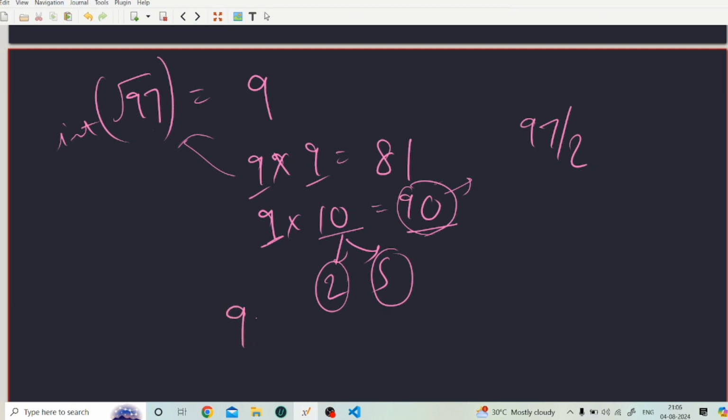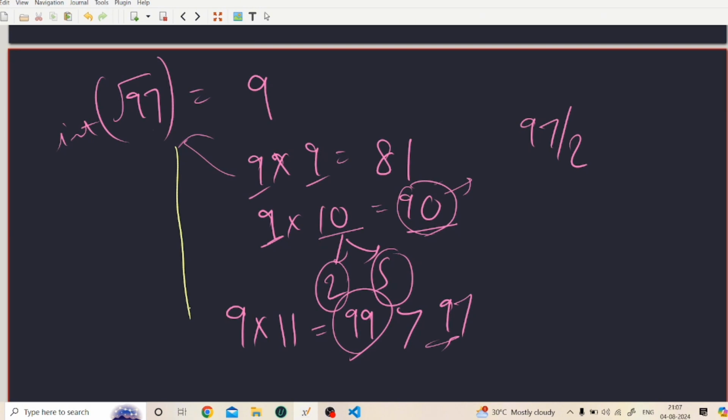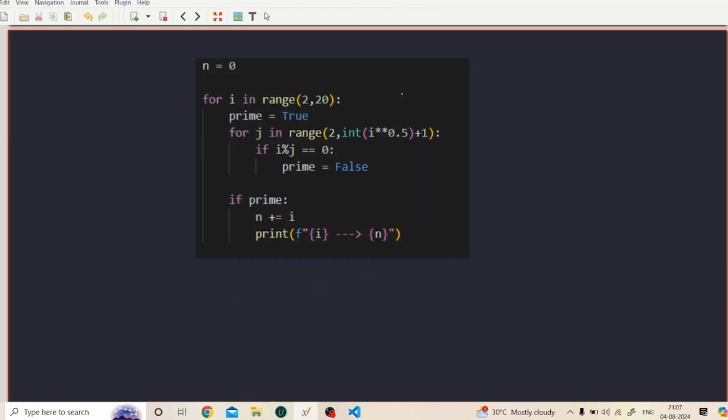But if we get a prime number, then this will be 99, which is again greater than 97. So it's of no use. There's no way this number is going to divide 97. So that's why it's unnecessary to go after square root of n. Now we understood the purpose of this clause, right? And plus 1 is just to include this case. We are not going to exclude this case. We have to include this.